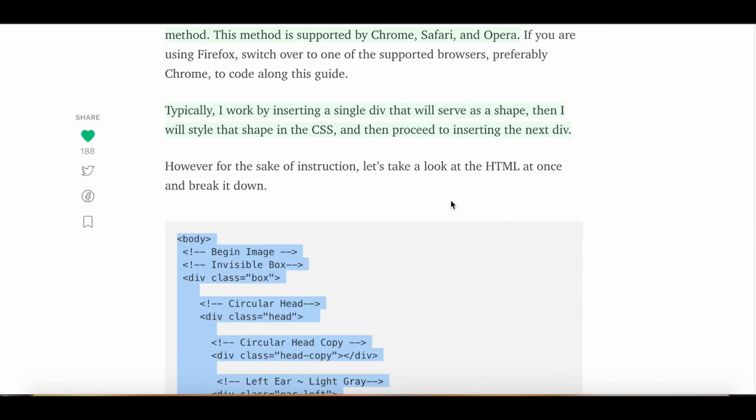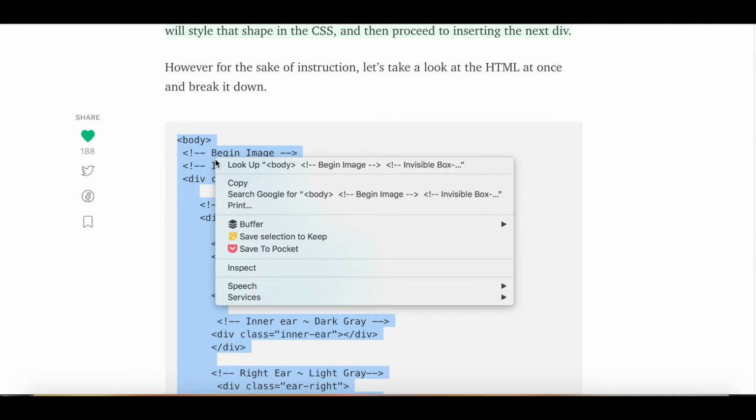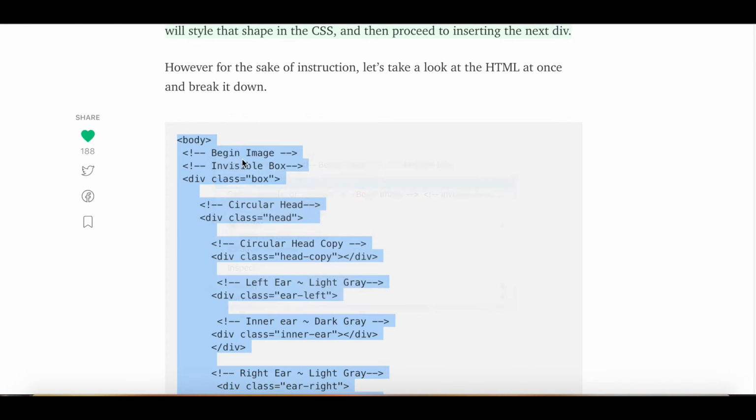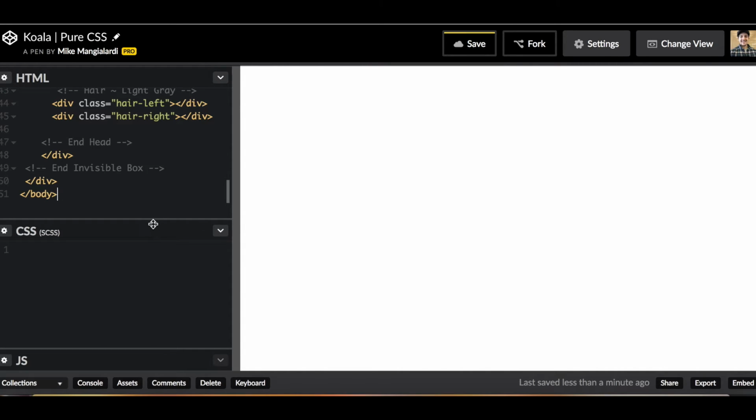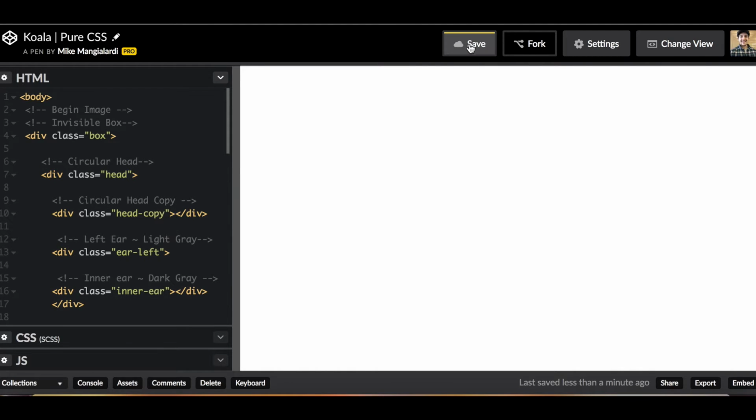So with that aside, let's get started with our HTML. I'm going to copy this from the original article, and I'm going to paste it here in our HTML in our CodePen project. Now I can drag this down and let's take a look at our HTML.